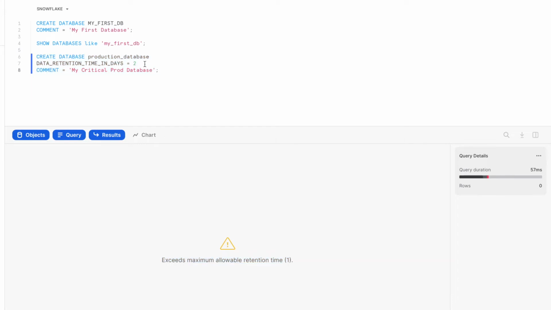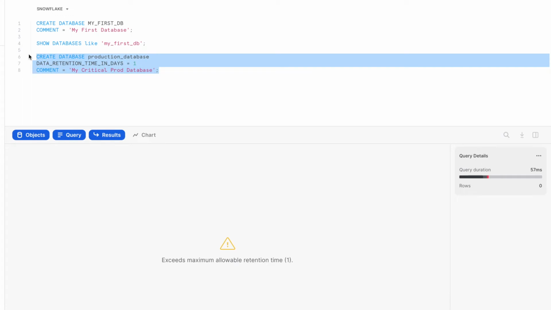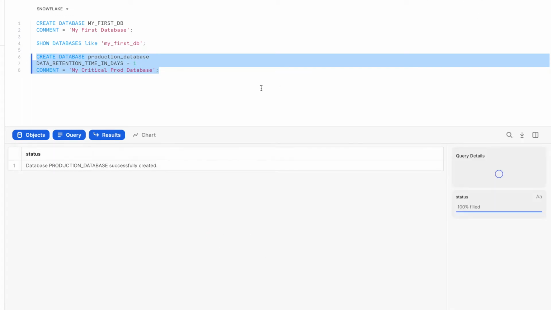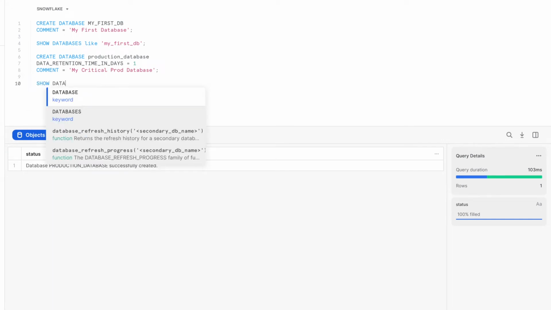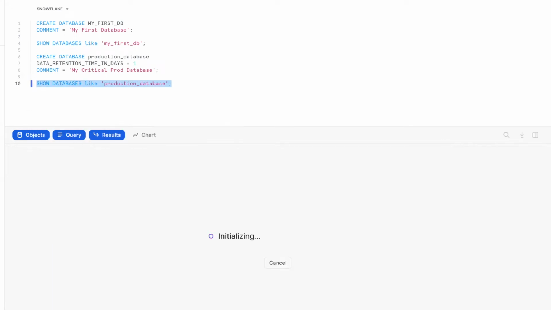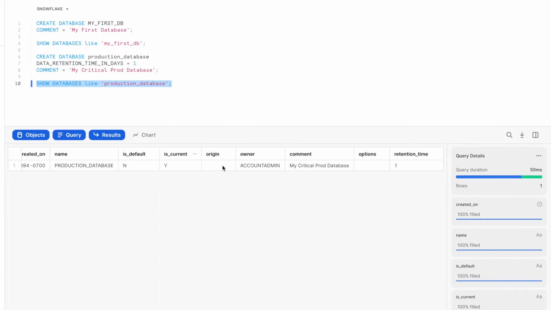Let me change it to 1 again and try to run this command. So the production database is created. Now let us run show databases. Now you can see that the production database is created with the retention time 1 because I have set the retention time as 1.